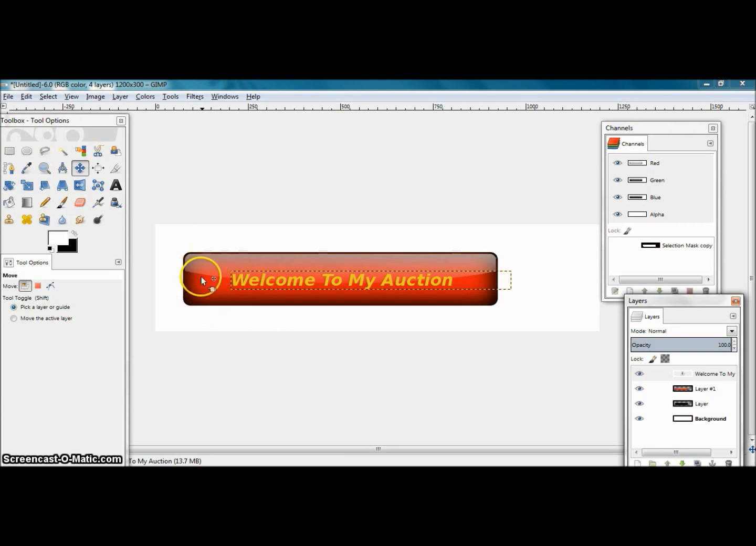Okay, now that we have created this pretty good looking banner, I encourage you to learn more, and maybe you can add some graphic here or here. This is just a tutorial to show you what you can do with GIMP.